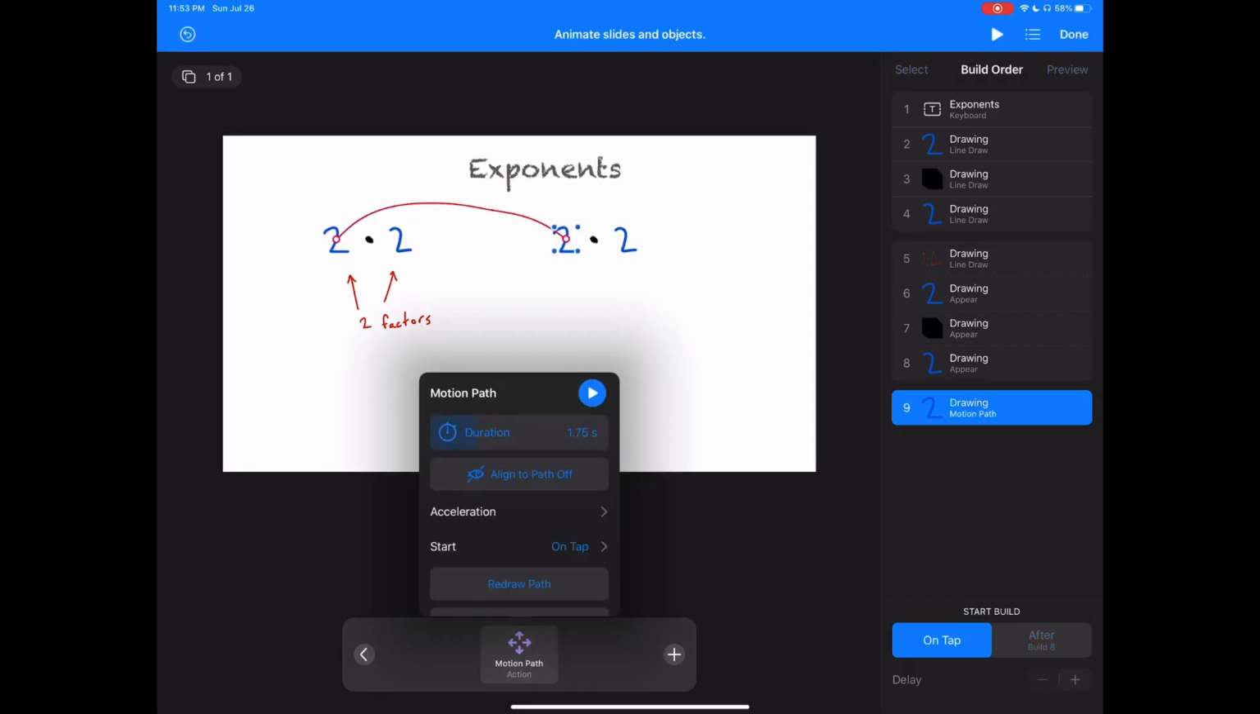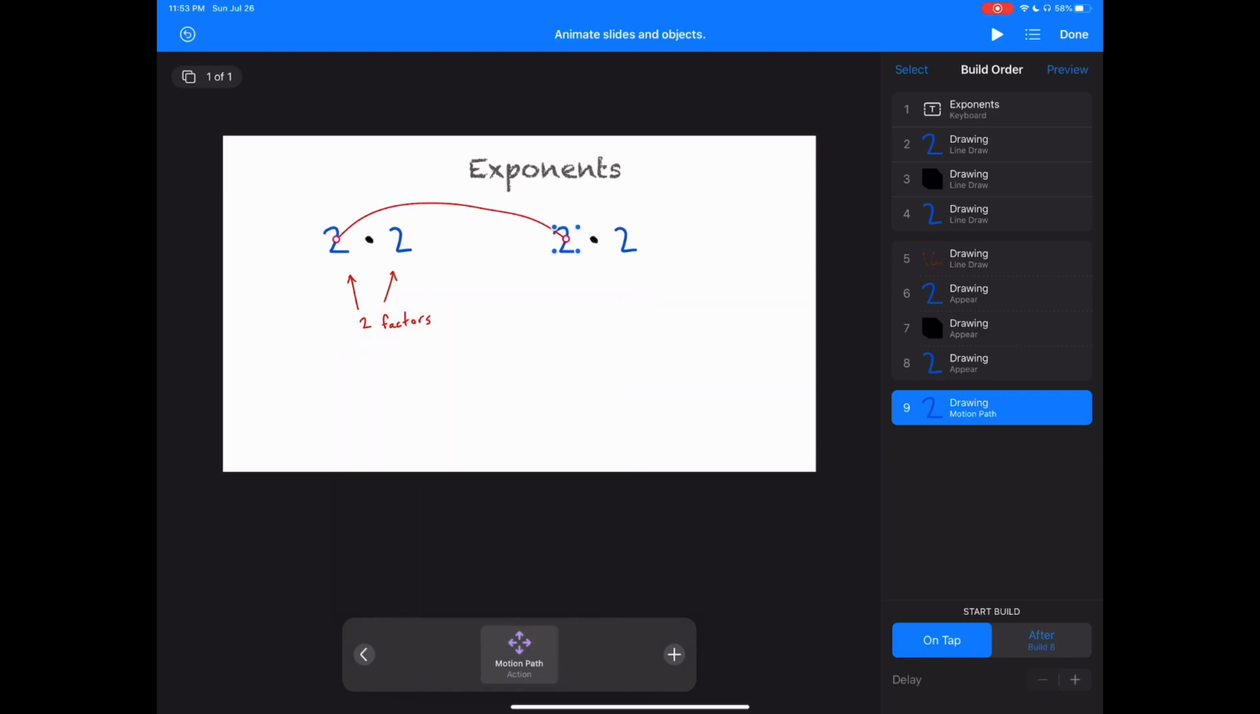Yeah, that's a pretty good amount of time. So 1.75 seconds. That'll be a good thing to remember, because I'm going to use that same amount of time for everything else.